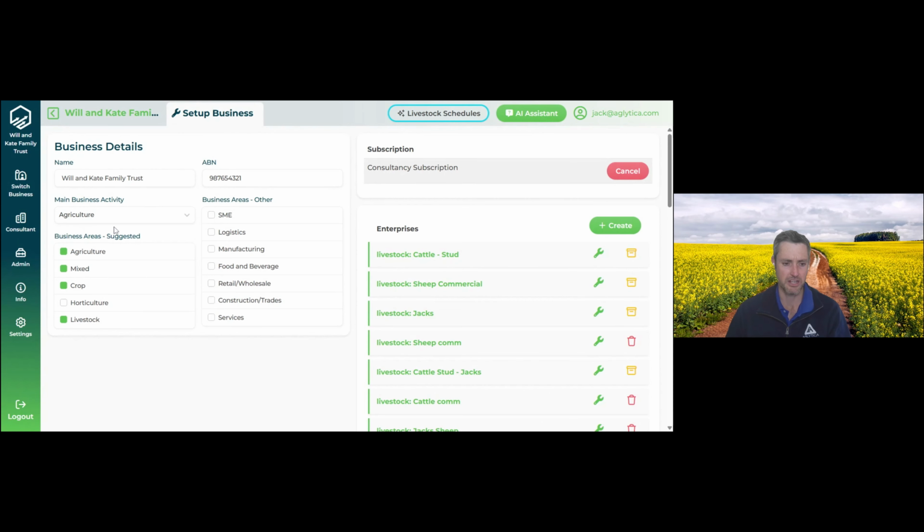So when we set up our business, we want the name, ABN, main business activity being agriculture, what type of farm they are, whether they're mixed cropping, horticulture, or livestock, and we do have dairy to come. We do have other business areas that they can utilize if it is connected to this file. If not, you would need another CashPeek account for separate Xero or MYOB files as well. But here are our enterprises.